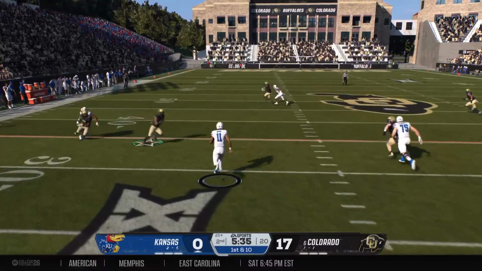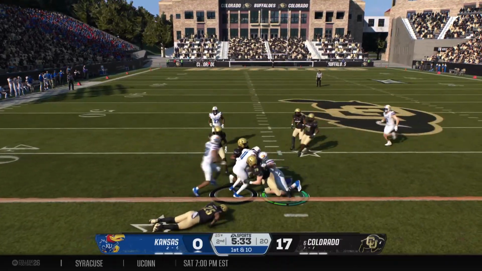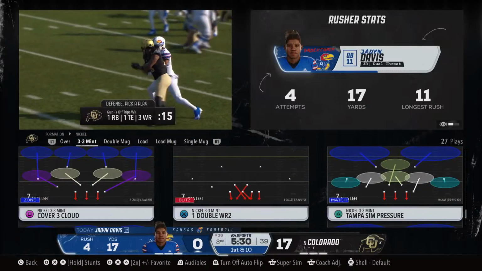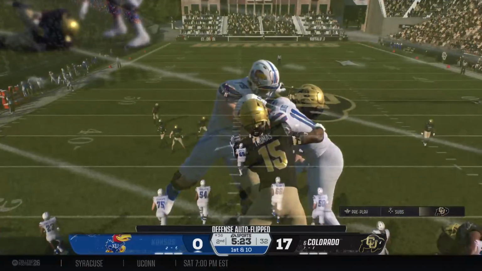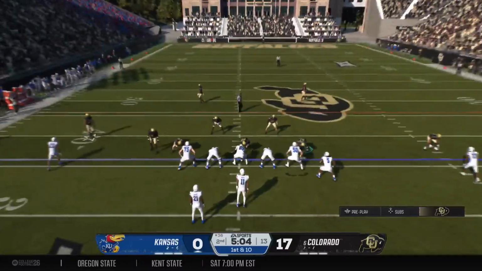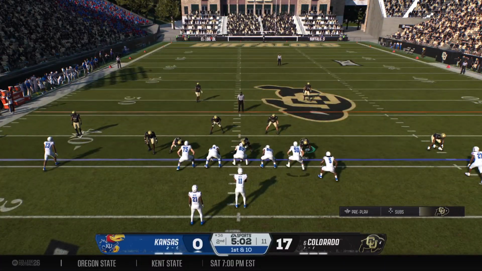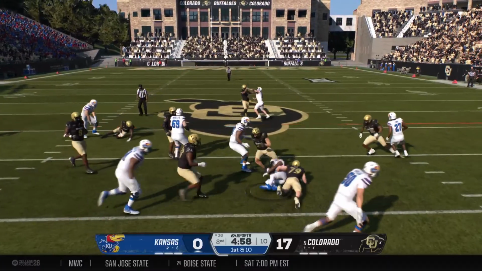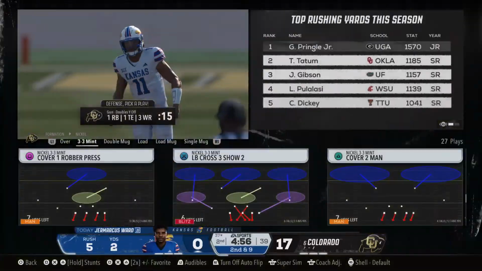He'll keep it himself. Makes a man miss. Out to the 36-yard line after gaining 10 on that one. They'll snap it from the 36. They've got a first down. Looking for a crease. It's Ward. The big fella in the middle, man.